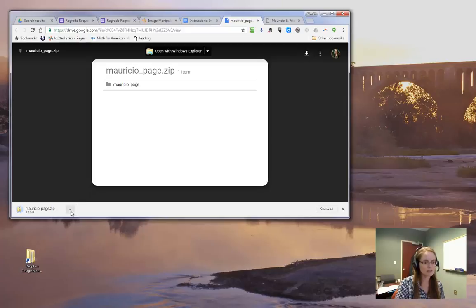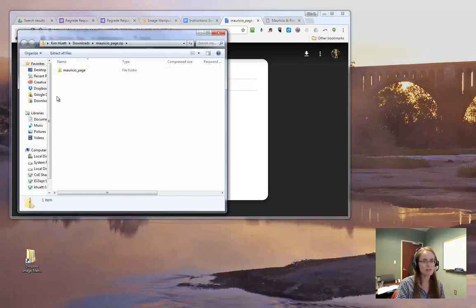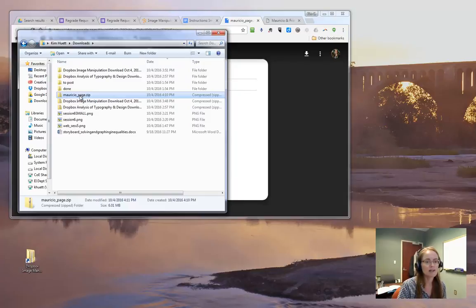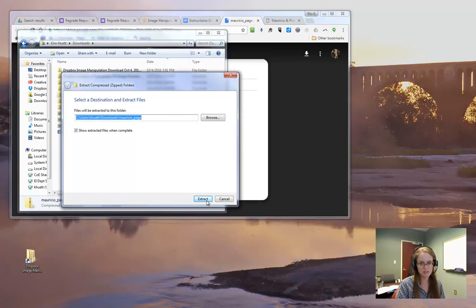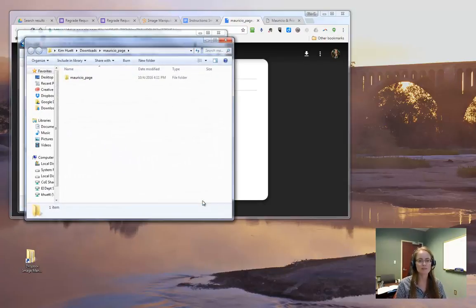It's downloading. All right. So now it's in my downloads folder. So I need to go and unzip it. I like to unzip in this way. Right click, extract all. I'm extracting it. This unzipping allows me to actually manipulate the files within.